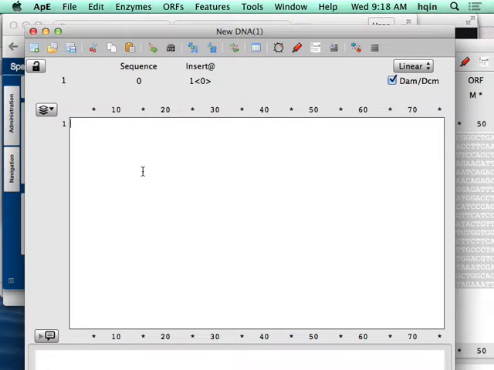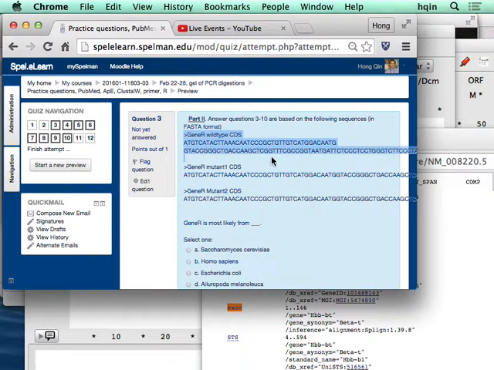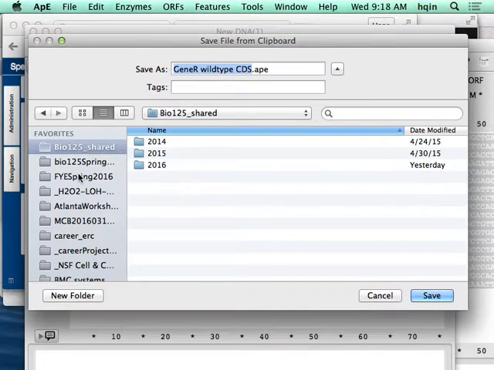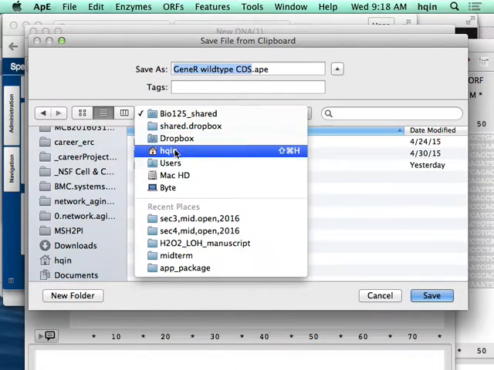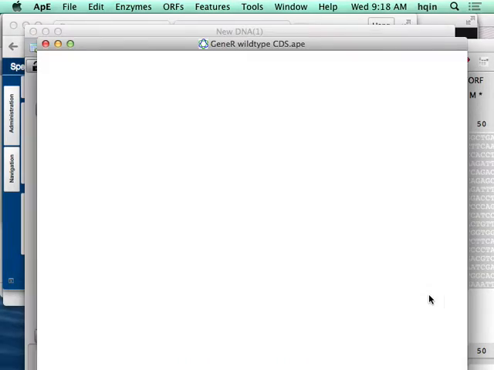Oh, how did that happen? Let me do this again. Maybe if I highlight the header information, it asks me to save it. Yeah, it asked me to save it. So I'm going to save it on my default folder. Okay, so this is GR wild type CDS APE.